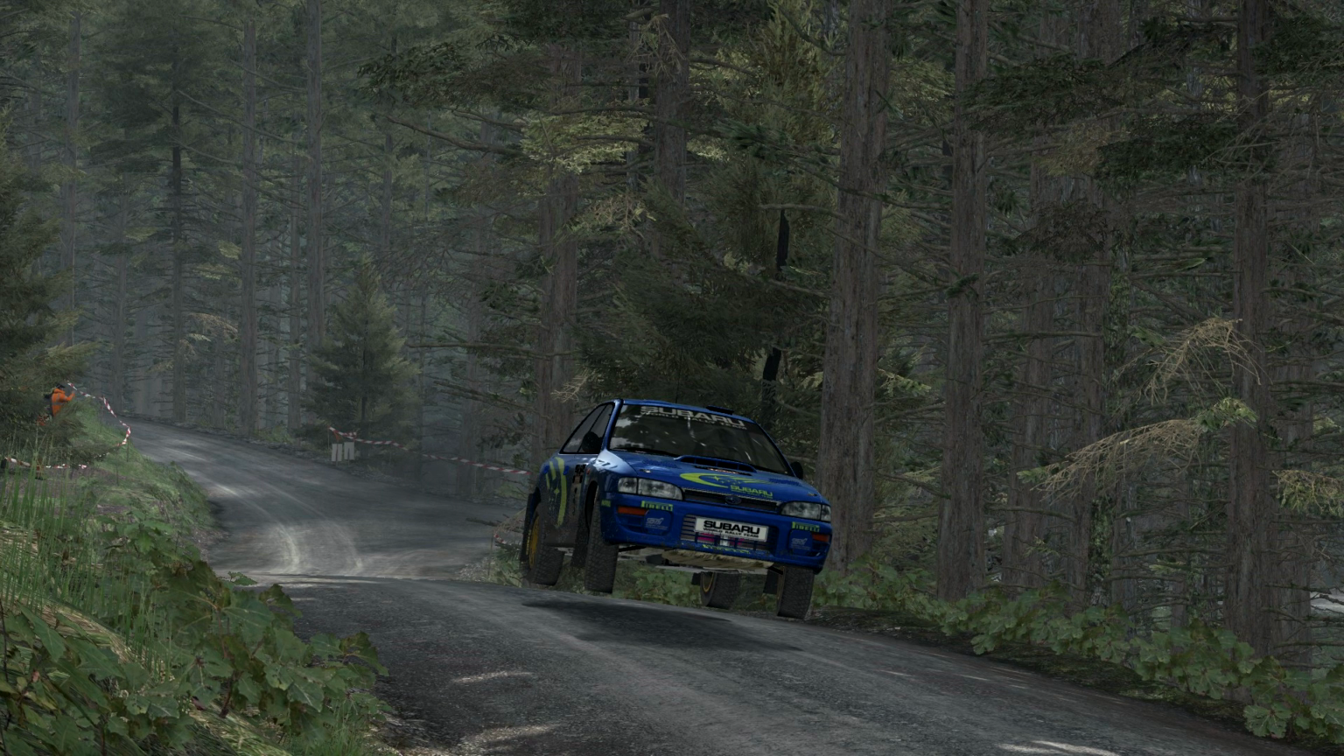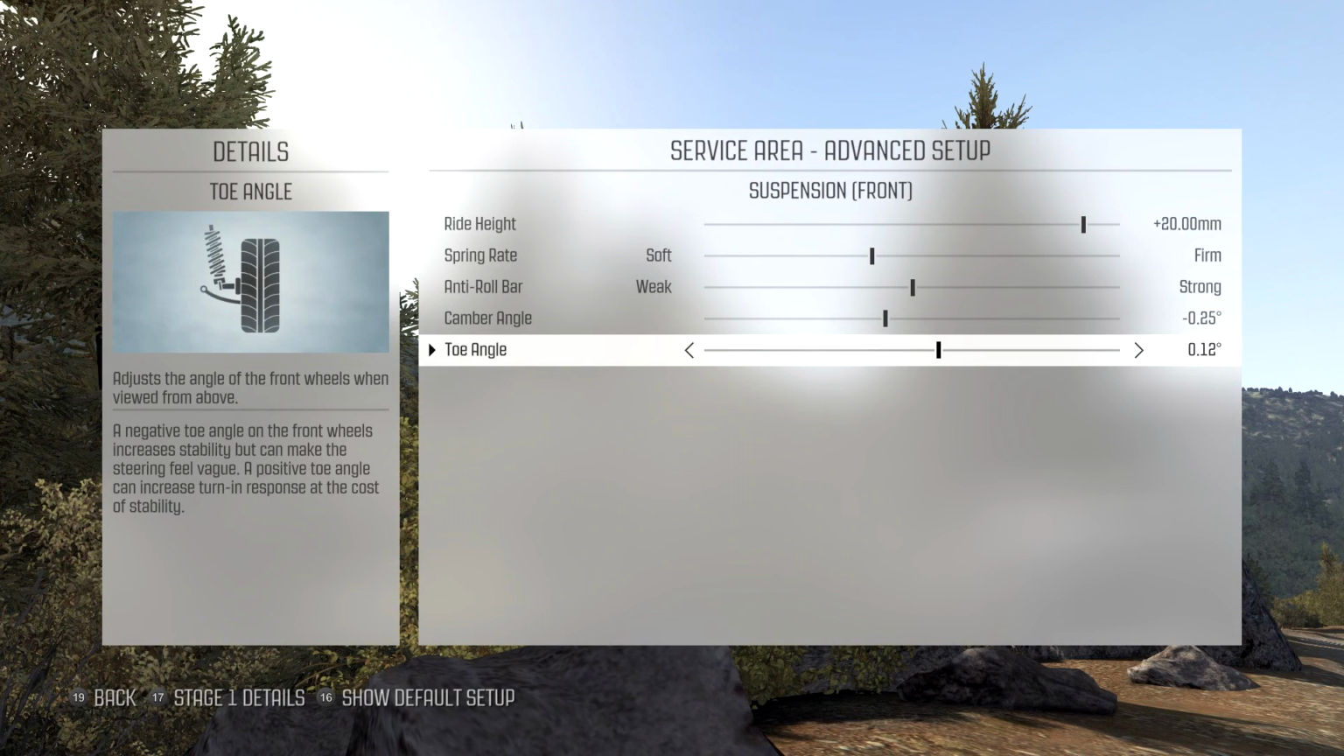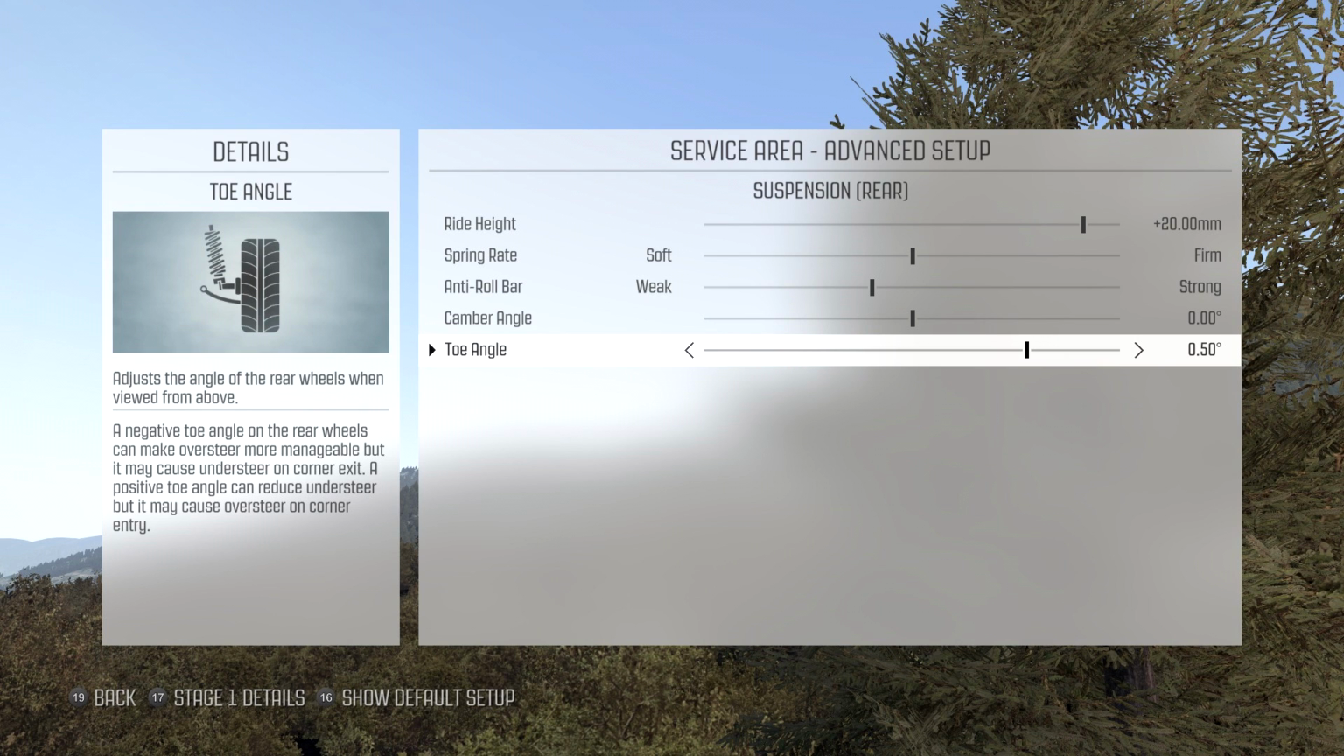Toe-in will point the tires away from the center line, and this increases turn-in. Don't exceed -0.3 degrees front toe angle. Rear toe angle is different. Typically you want negative toe angle on the rear tires, and on the rear tires this will allow for extra oversteer during turning and acceleration, which is a good thing.